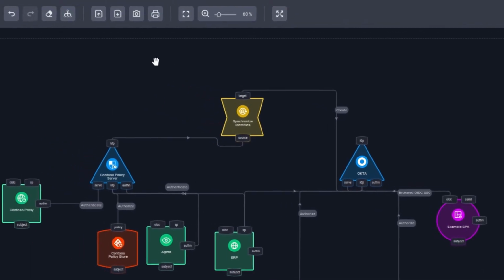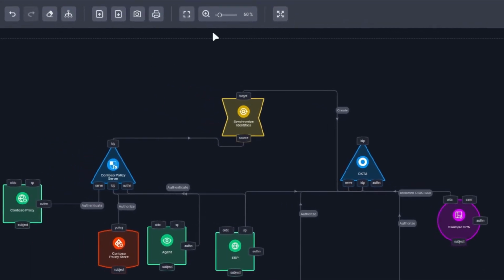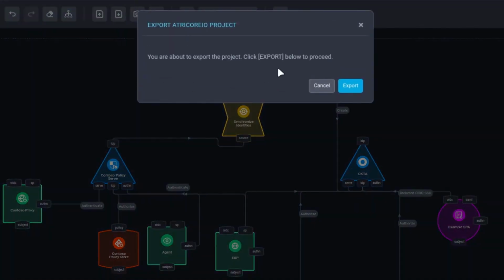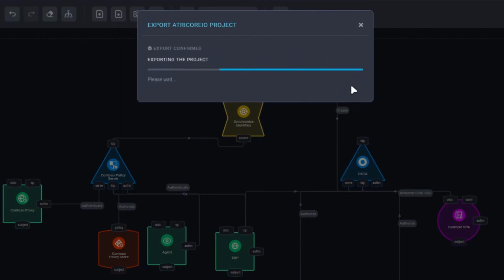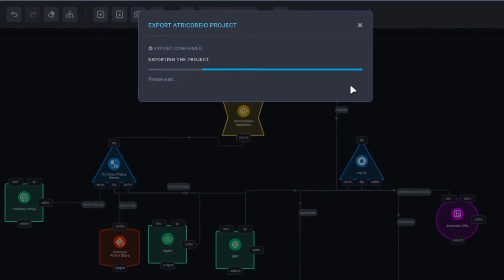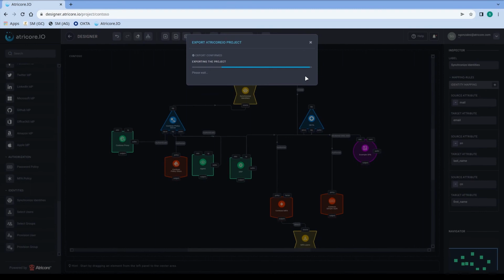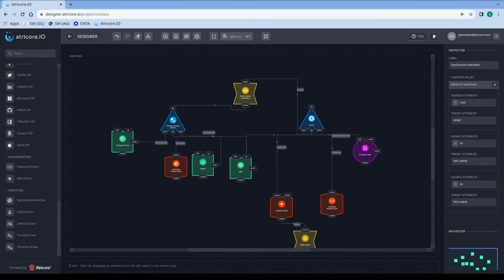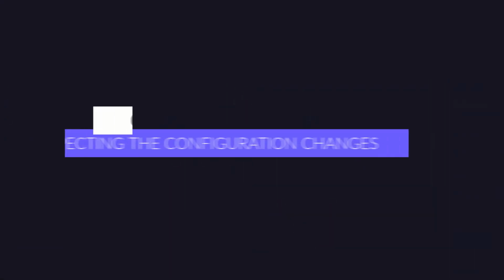We'll use the export process to tell AtricoreIO that changes need to be applied. This will modify the state of our solution, including Siteminder and Okta configuration, and of course the attribute operator. Let's take a look at the changes.